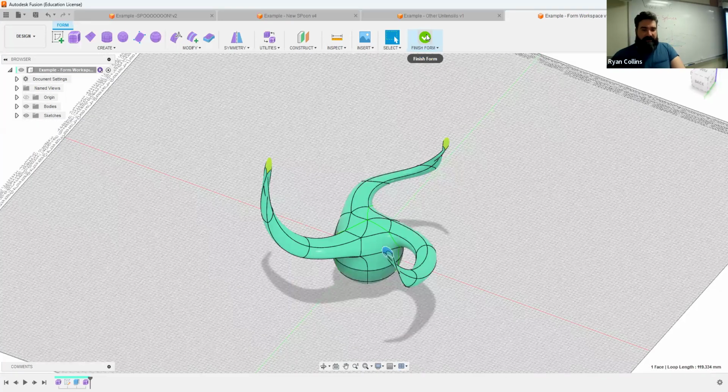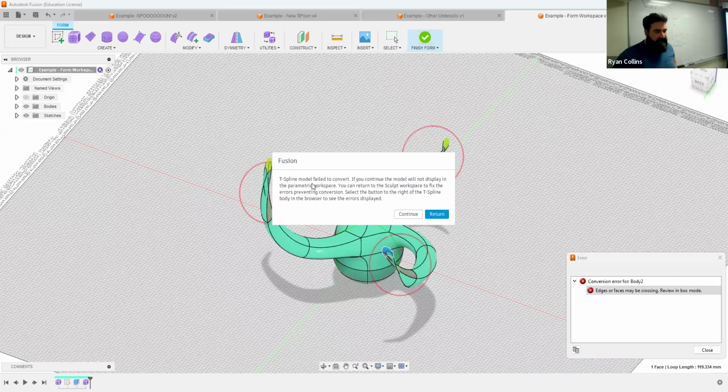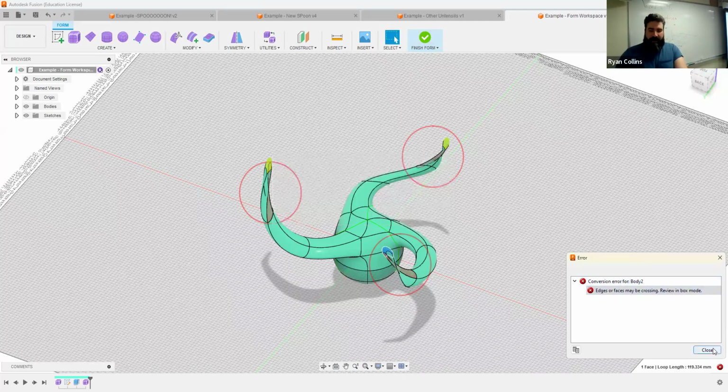And I'm going to go to finish form. It's going to give me an error. T-spline failed to convert because these faces are self-intersecting. It's no longer a solid object rotating. It's now rotated against itself and it's passed through itself. And that don't happen. It's clipped through itself. And of course, you get the warning edges. Oh no, what have I done? So hit return. It's going to bring you back.